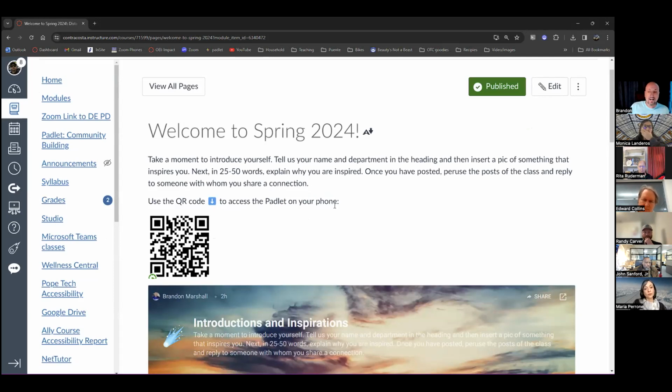I'll show you how to do that, and then I'm going to ask you to insert a picture of something that inspires you. After you insert that picture, in 25 or 50 words, give us a little blurb about why you're inspired by the picture that you shared with us. And once you've posted, I'm going to ask you to look at the posts of the people here and reply to someone with whom you share a connection. So if someone else has an inspiration that gives you inspiration, chime in, show that there's a connection there and that you have something in common.